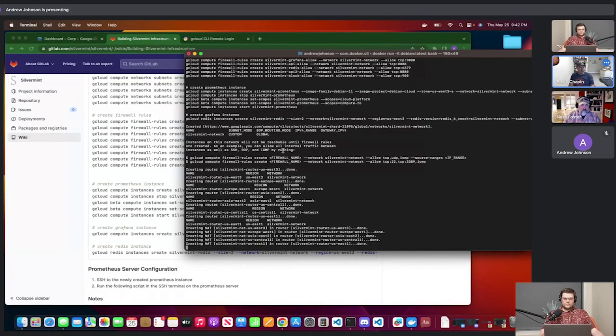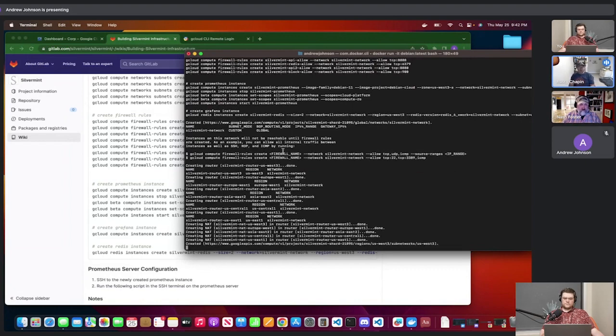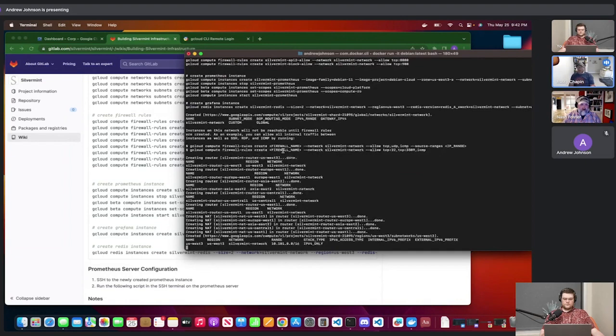So this is probably the longest step in this process, but we figure the full process from end to end, once you've done it once, it's about a 30-minute process. So in 30 minutes, you'll go from an empty Google Cloud project to a functional Silvermint network.